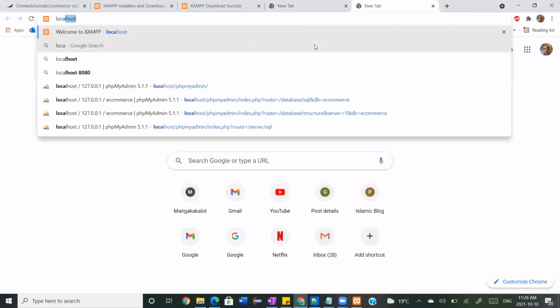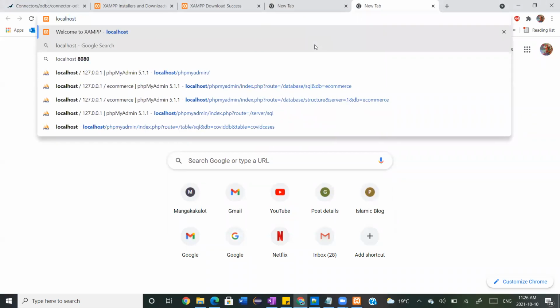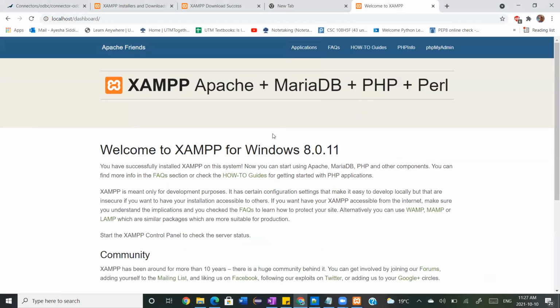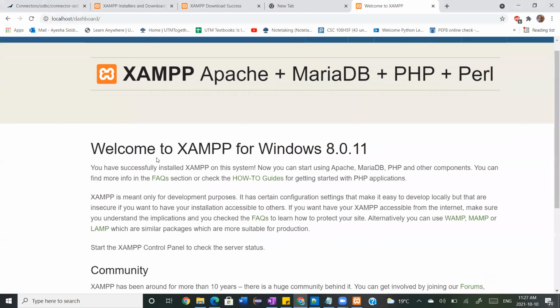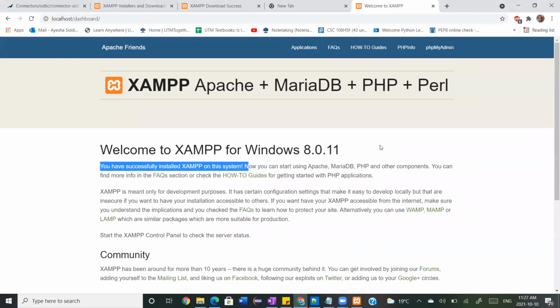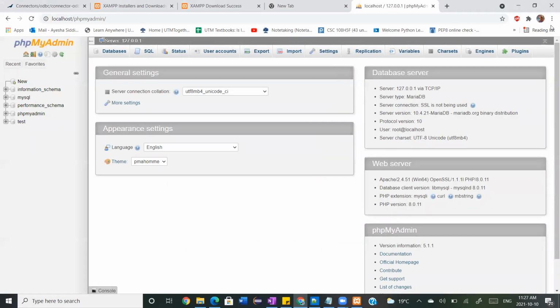To see that it's running, we go onto a new browser and we're gonna type in localhost and just click enter. And we'll see we've come to this page. And if you see this page, that means you have successfully installed XAMPP on the server. And this means that it's working on your computer and you can use it now. So now we're just gonna go on to phpMyAdmin. I'll show you guys how to create a database from there.